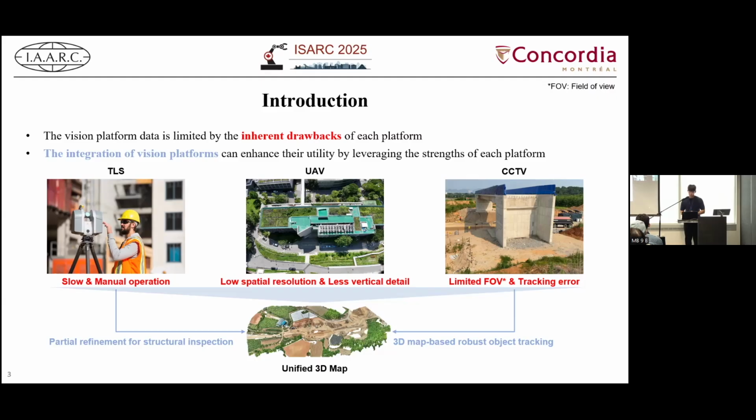To compensate for each other, we propose to integrate these vision platforms into a unified 3D map. UAV can generate the overall 3D map, and TLS refines the key structures with its high precision model. And CCTV tracks the moving objects and gives the dynamic information to the 3D map for robust object tracking.